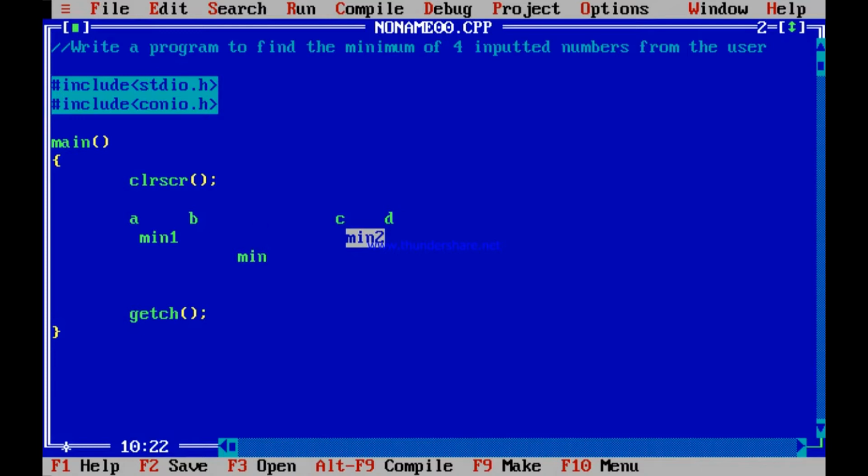Say for example, A has been inputted as 45, B has been inputted as 73. So what is the minimum of A and B? The minimum of A and B is 45. So I copy A to min 1, min 1 becomes equal to 45. I think you understand this. Out of A and B, the minimum is A, so min 1 contains 45. Out of C and D, say suppose C contains 68 and D contains 104. What is the minimum out of 68 and 104? Definitely it is 68, so min 2 should contain 68, that is the value of C.